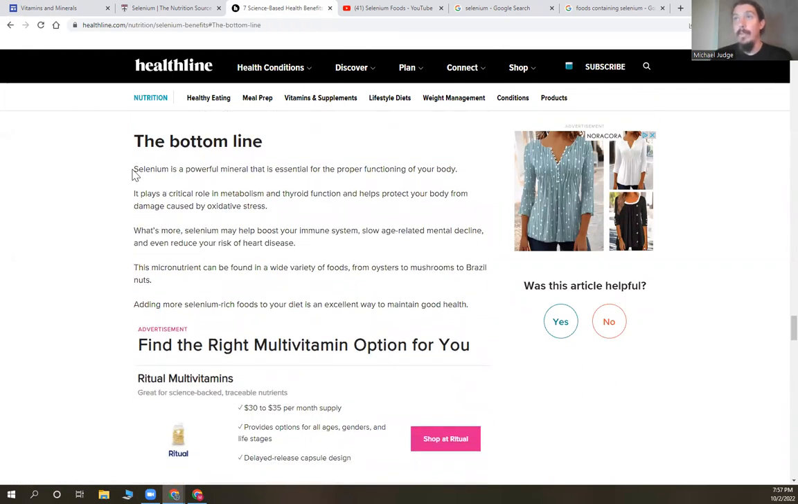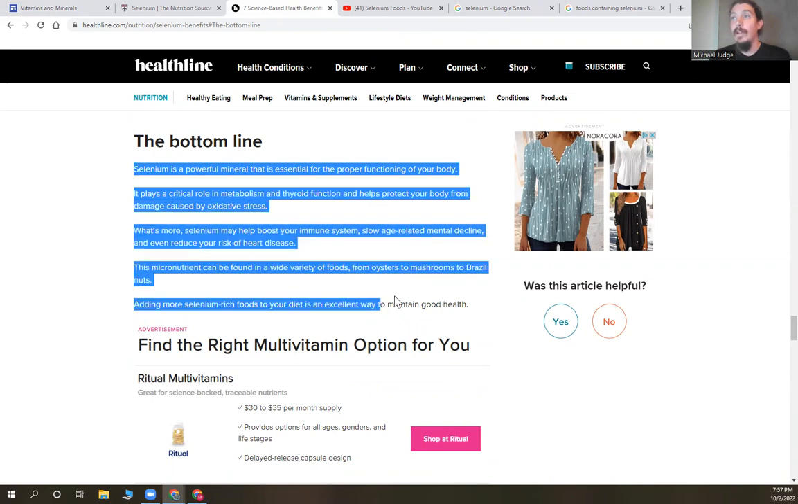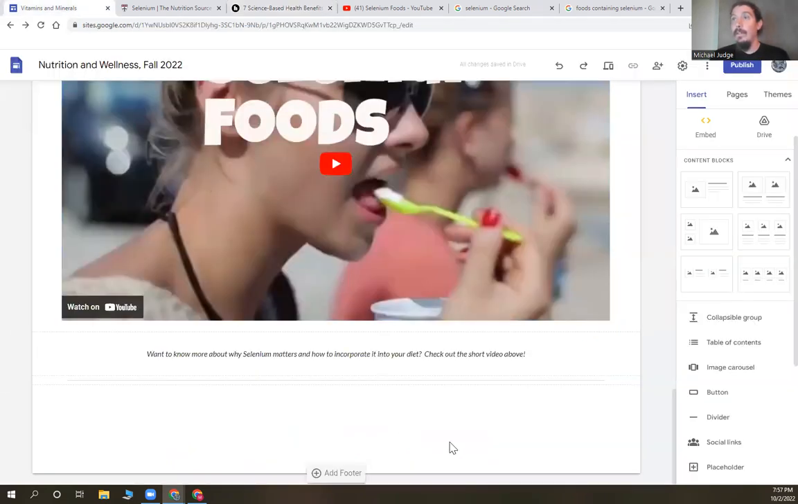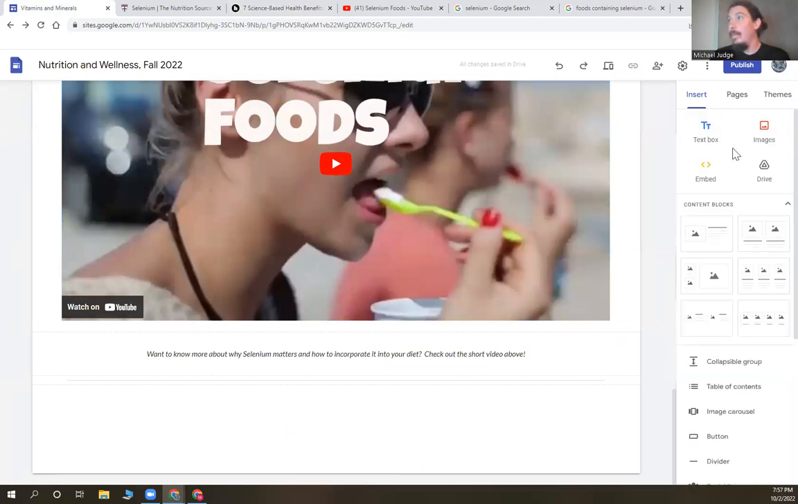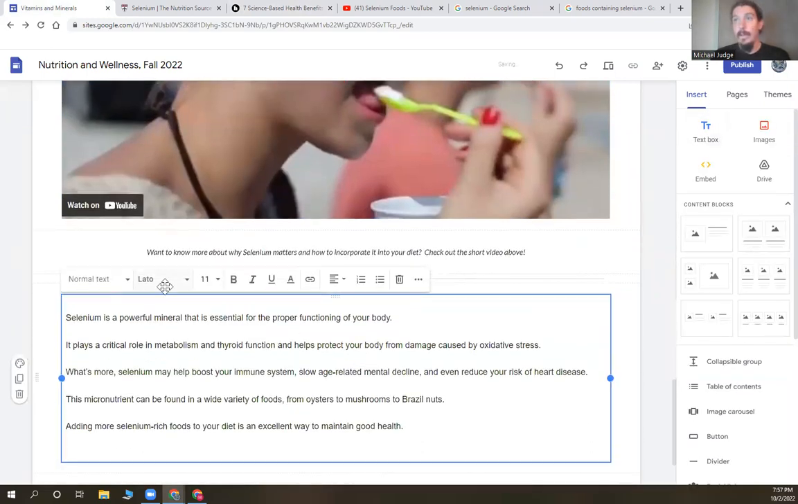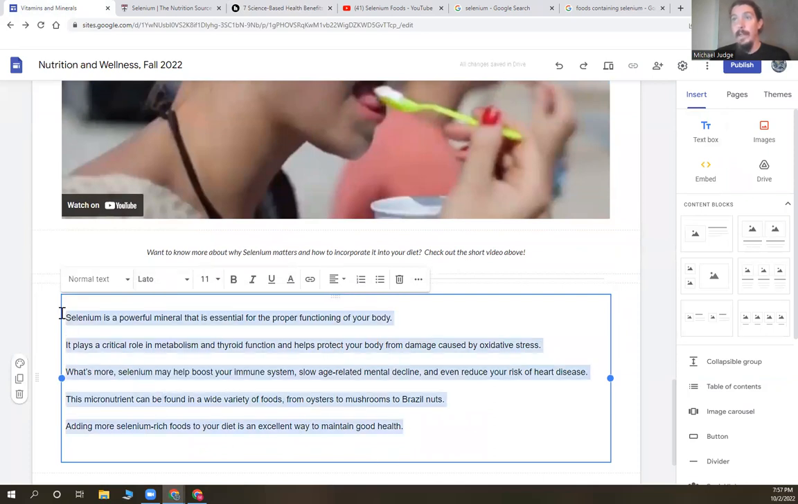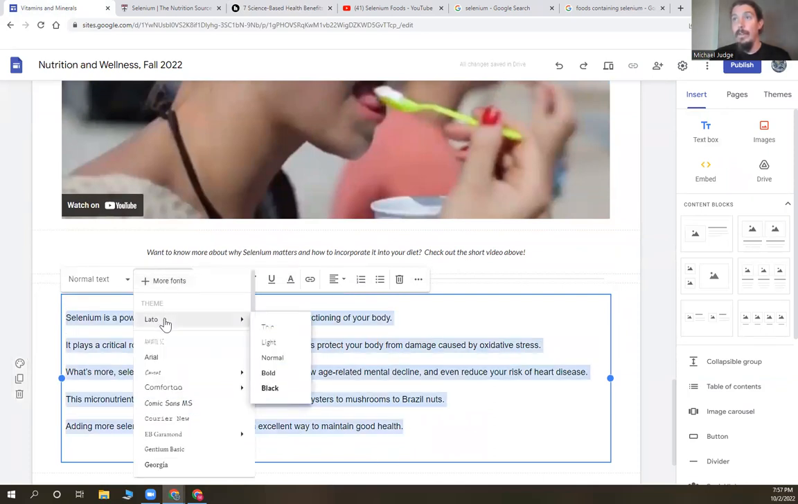So yeah, here we go. Bottom line: critical role in metabolism, thyroid function, protects your body from damage caused by oxidative stress, boosts your immune system, slows age-related mental decline, et cetera, et cetera. And the summary here feels like a really good thing to end my page with. So I'm definitely going to take that, and I'm going to put it in a text box down at the bottom. Okay. Again, highlight that, try to give myself a consistent style.